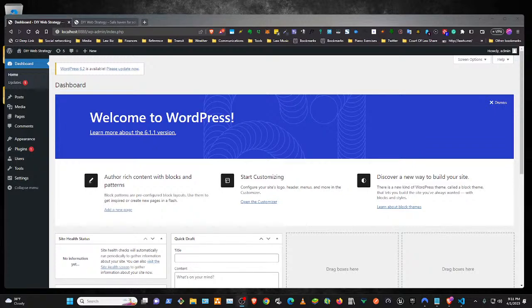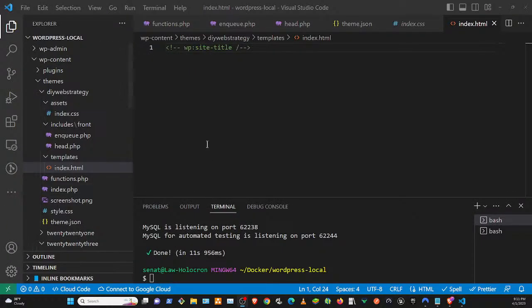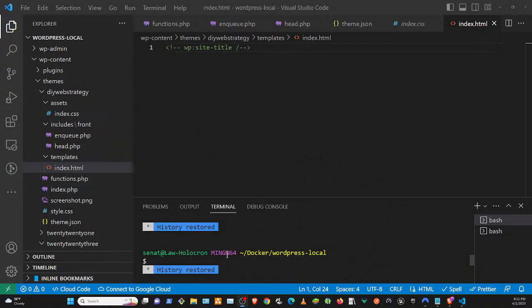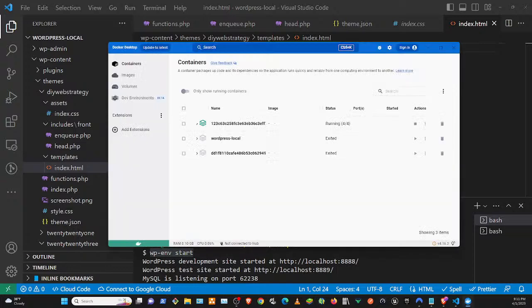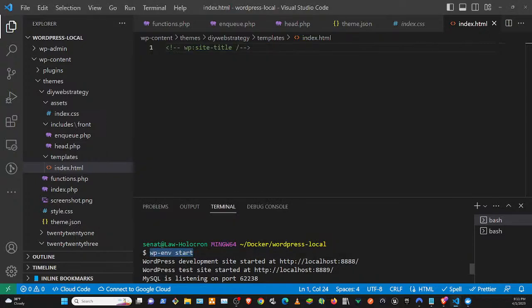If you go to VS Code, you'll see that I already started the server. In order to start the server, you use this command, wp-env start, and that'll start your local host server. And I am using a Docker setup. So let me show you guys my Docker setup. I got a few Docker containers running WordPress here.